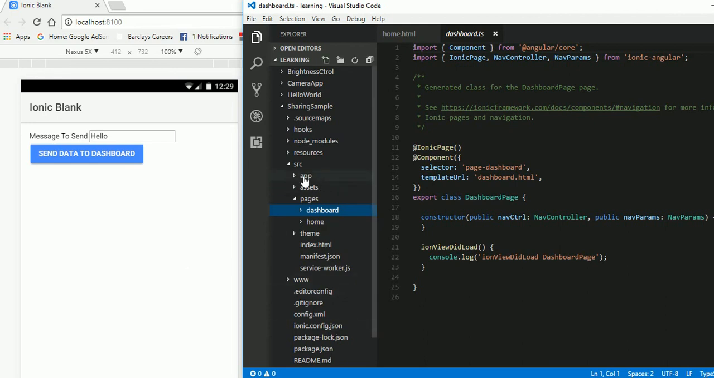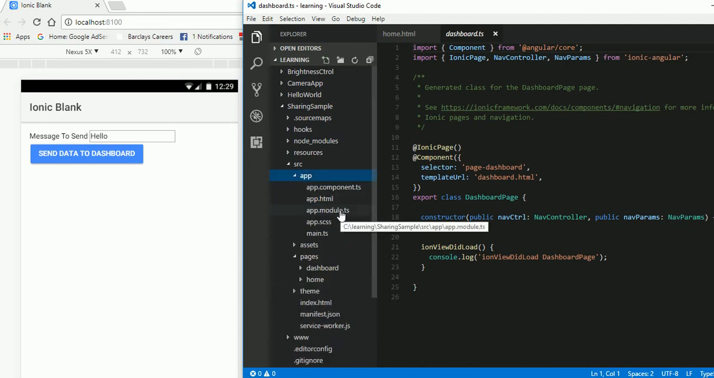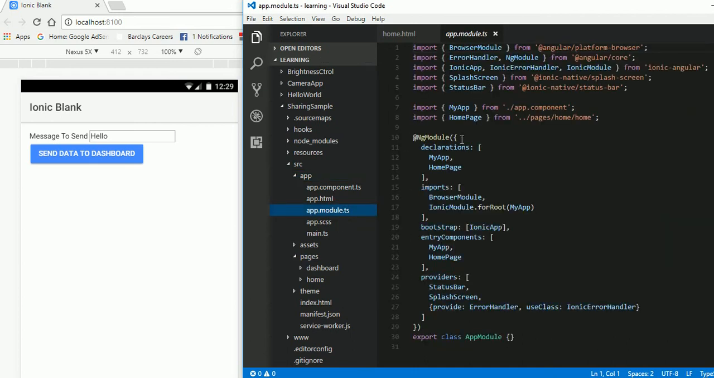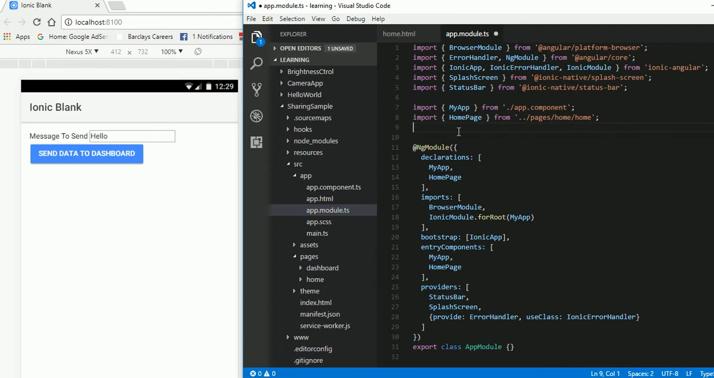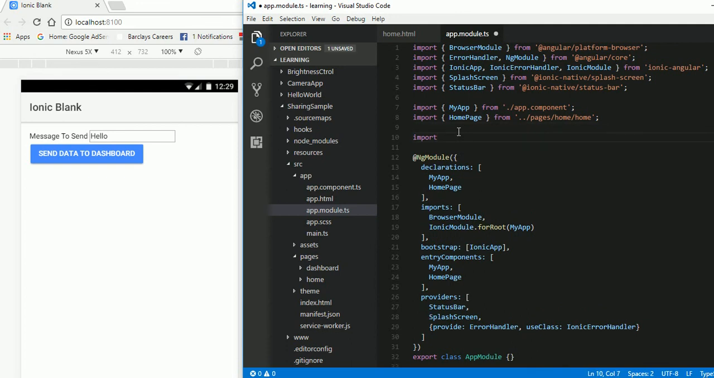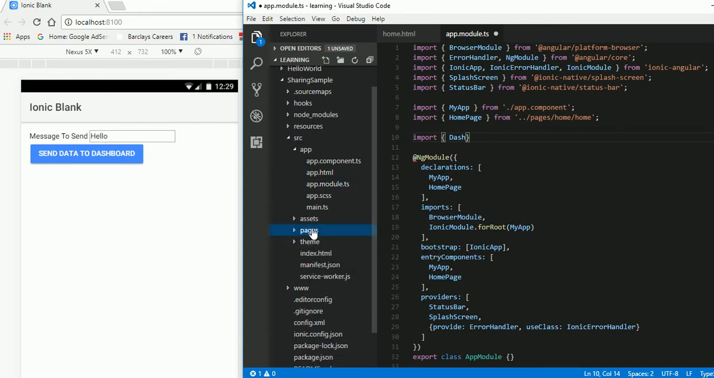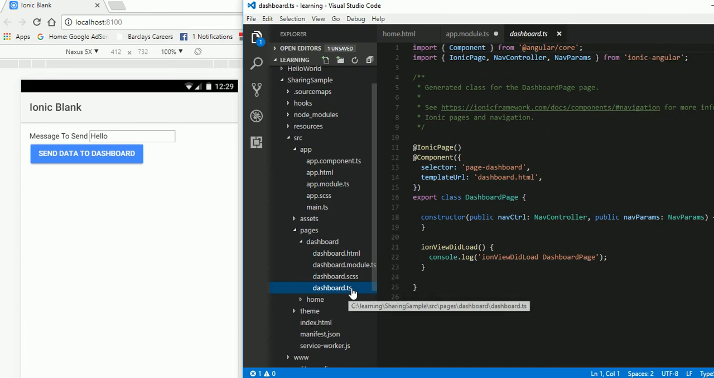So for that, go to app and open app.module.ts, and here we have to import our newly added page. You have to do this exercise every time you add any new page. So let's see what is the name of our new page. Dashboard. You can find the name over here in dashboard.ts, and the name is DashboardPage.